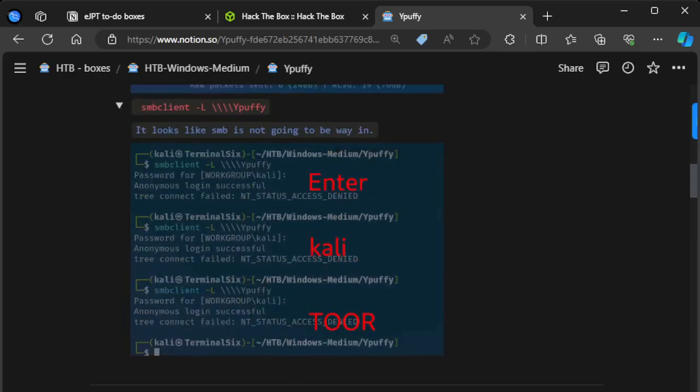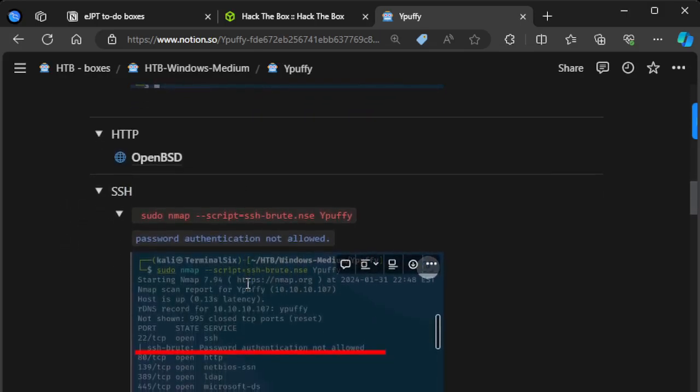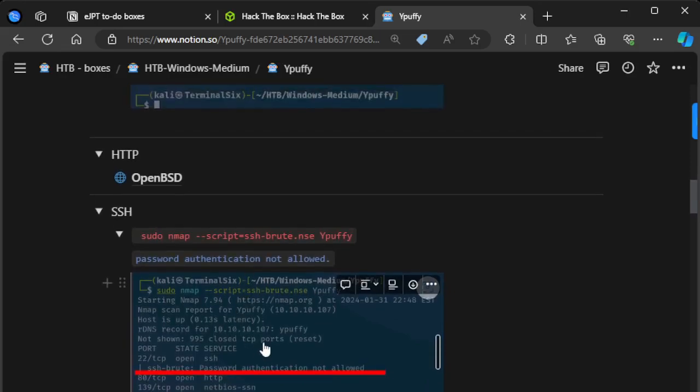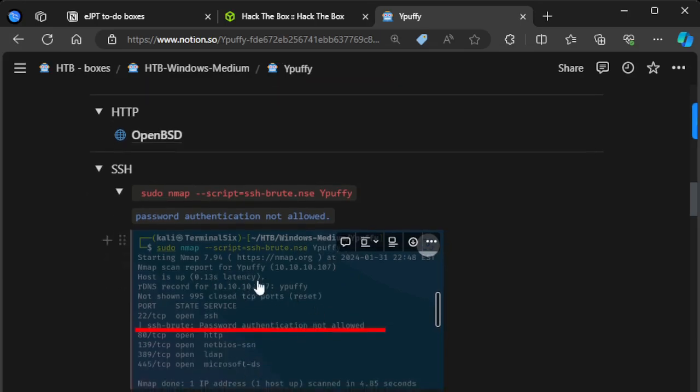And then I have the HTTP on port 80. We can leave that for a little bit, we're going to come back to this port. Port 22 being SSH, the only thing that I could think of was brute force. So I tried to brute force this, but authentication is not allowed.